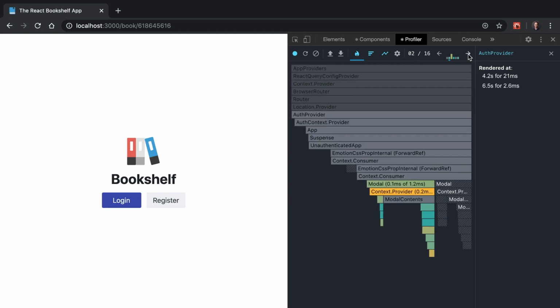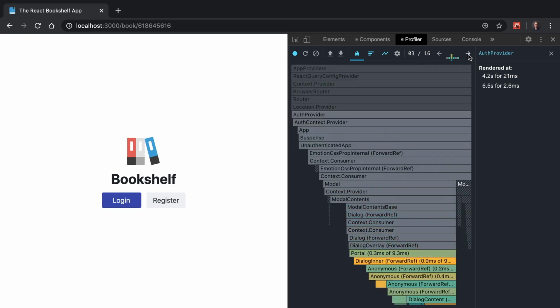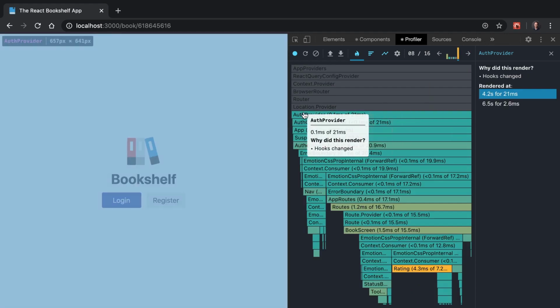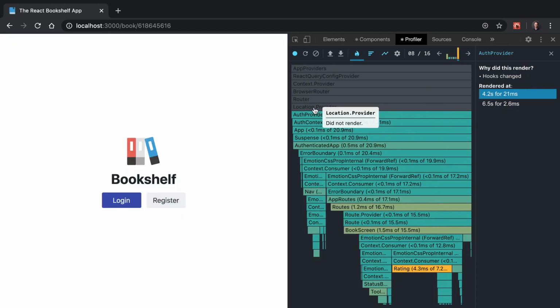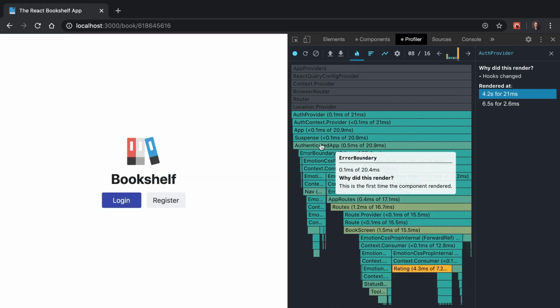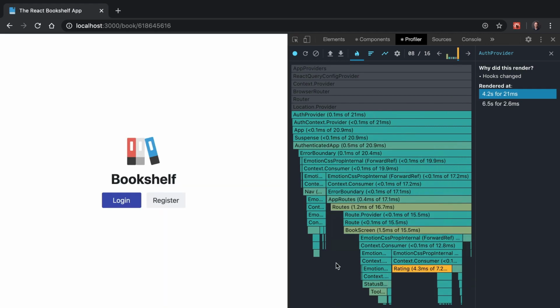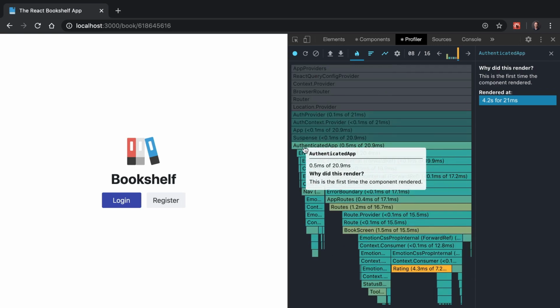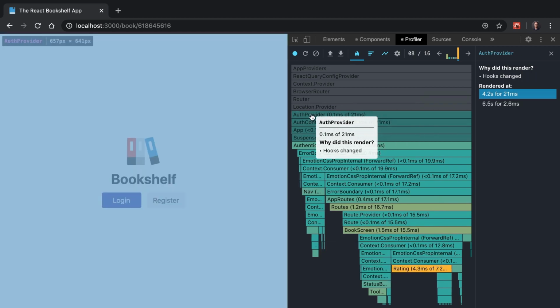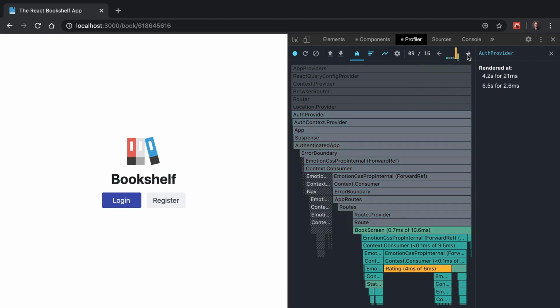So let's go over here. The auth provider didn't re-render, and right there. Okay, so this is when we actually logged in because that user was updated. And so we got everything rendered. Here we got the authenticated app. So we now have that user. And we would expect everything to render here because this is the initial render. And if we click on any one of these, we'll see that that's why it rendered. This is the first time that component rendered. Okay, so now let's move on to the next commit.